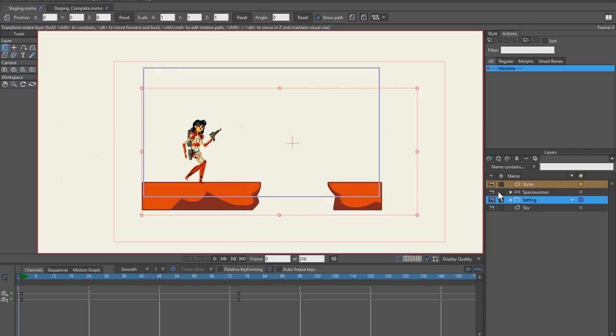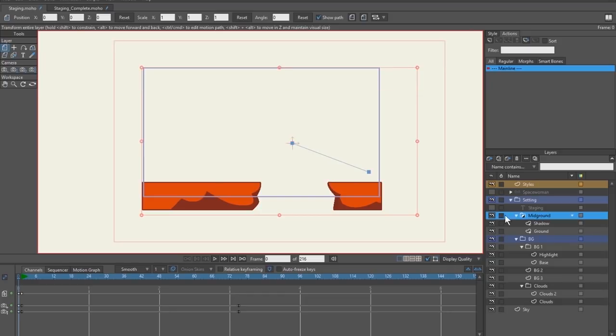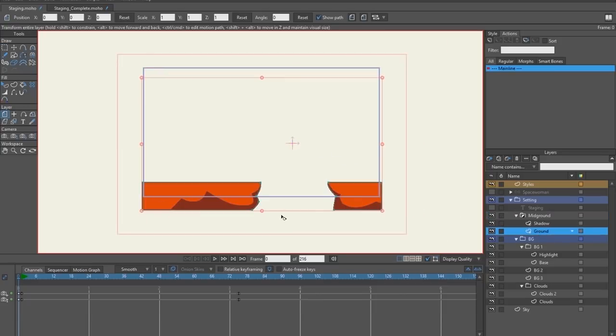So what I'm going to do is first hide the Spacewoman character. We're not going to do anything with any animation. We're just going to be working and drawing on our background. And then I'm going to come here to the settings folder. I'm going to drop that down and I'm going to select the midground folder, which as you can see here, it's inside of a folder and it has a shadow and it has the ground. This is a masking folder, and what we're going to be doing is moving what's inside of that masking folder, which is the ground, which is this right here.